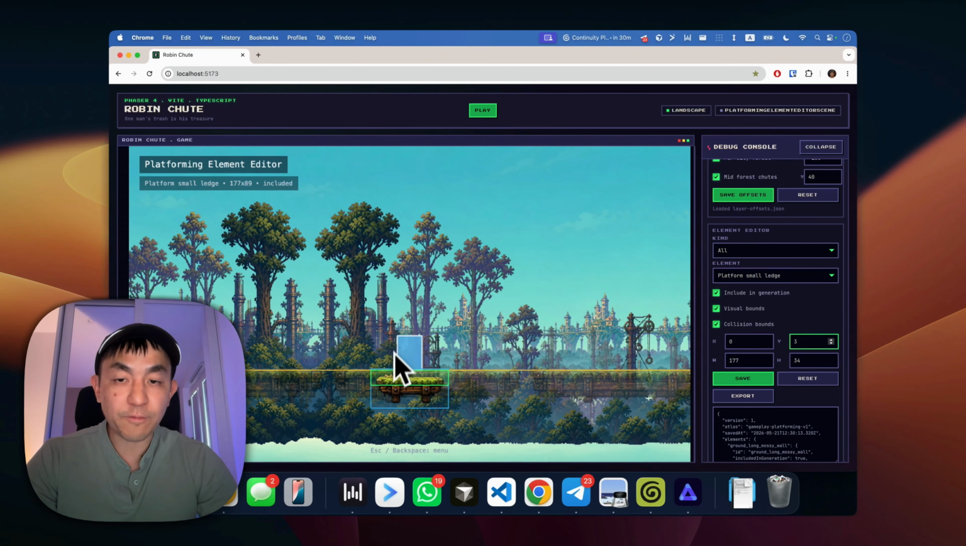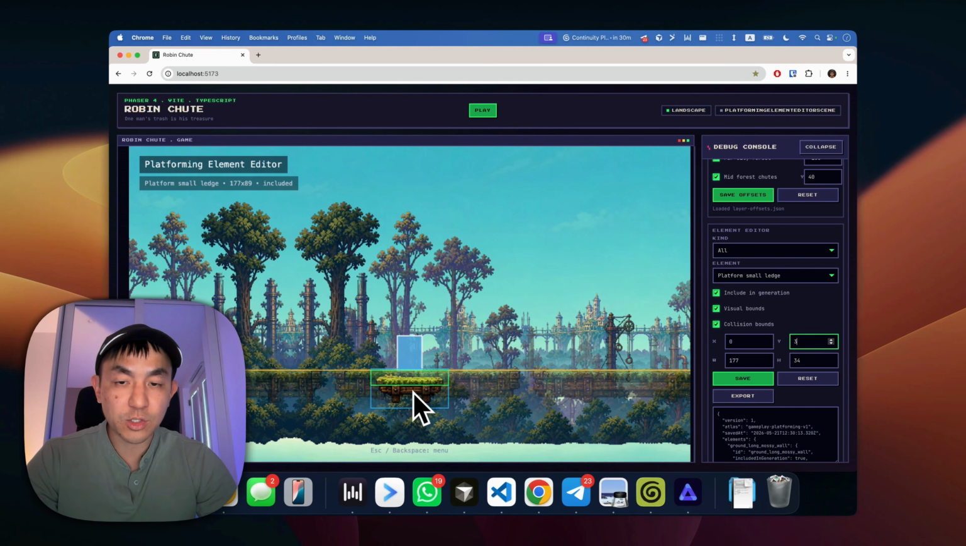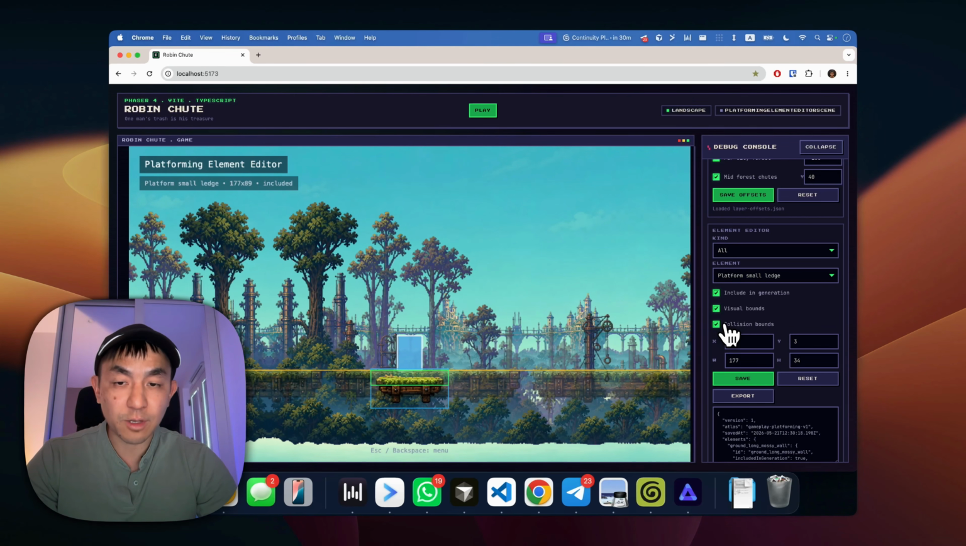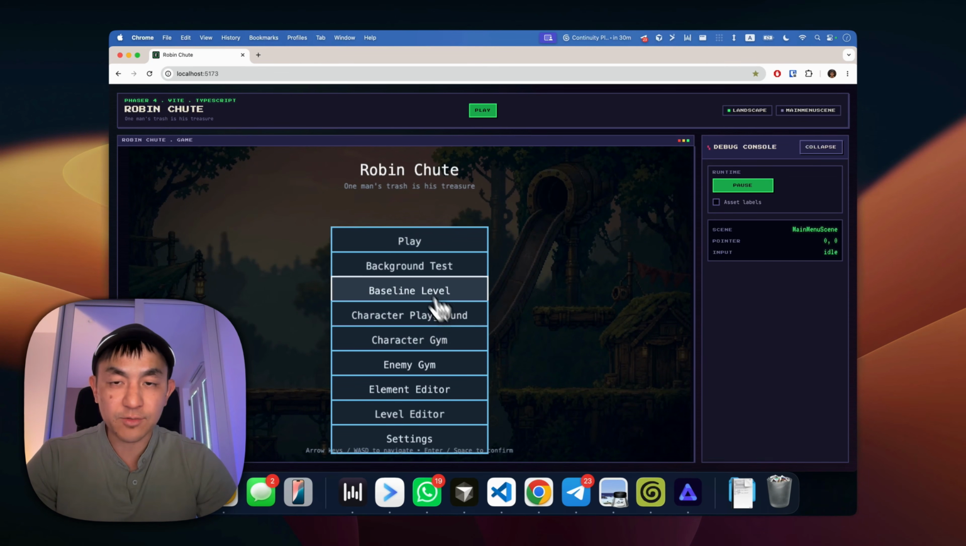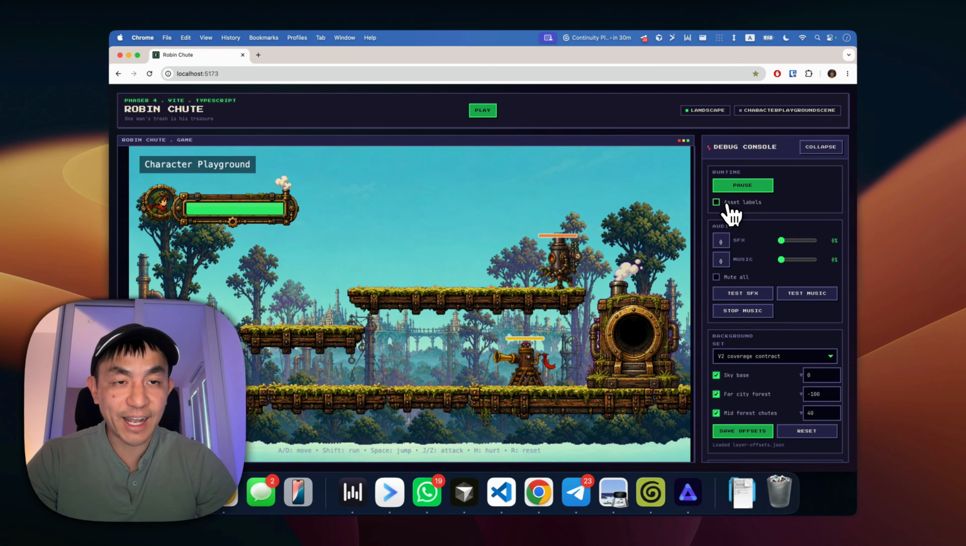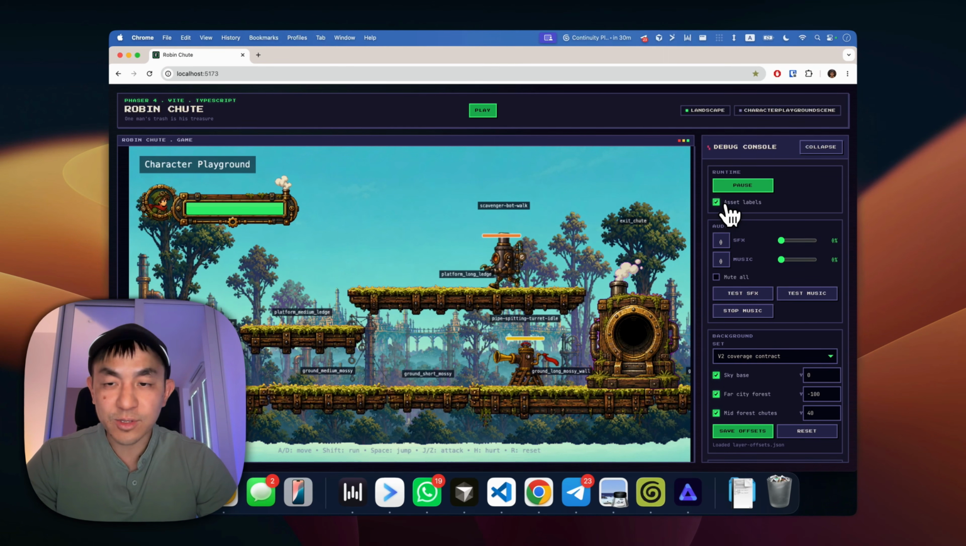So not only do you have to fix the character's bounds, you also need to fix the collision bounds of the platform. And this is a really important step. Let me show you what happens if you get this wrong. Let me go into this character playground and I have this assets label toggle. This tells me exactly which assets are being used so that I can see what's going on. Let's take a look at this here.